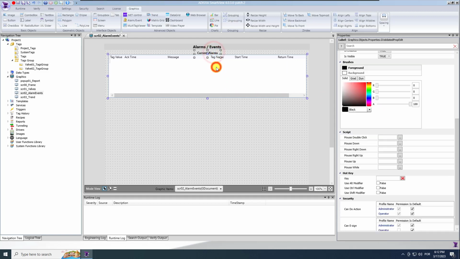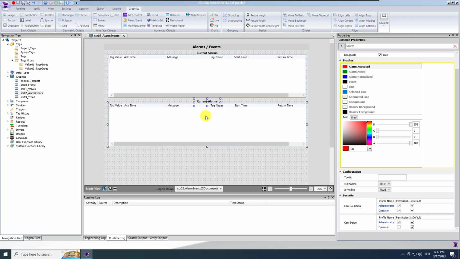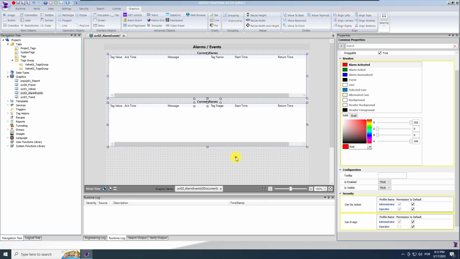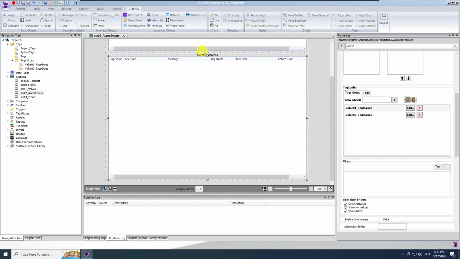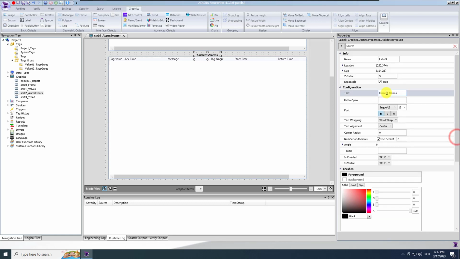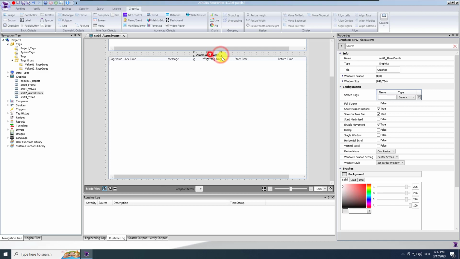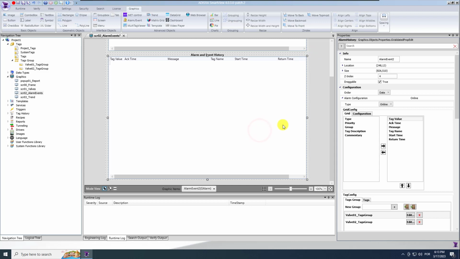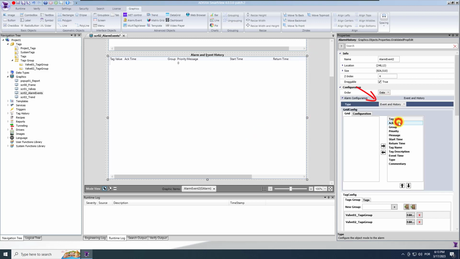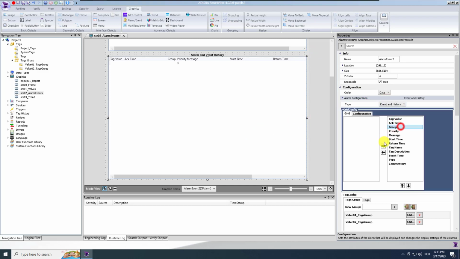Now, copy and paste the label and the alarm and events object. Change the label to alarm and event history. Select the object and change the type to event and history. This way, the object will show the history of alarms and history of events. Below, define which columns will be shown in the object.